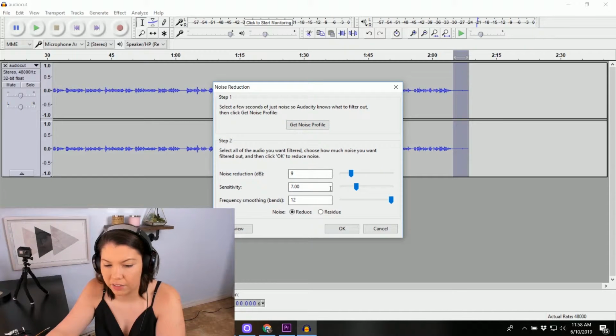This is what I have it set at. You can make it up or down. This just means the amount of how low you want it, the sensitivity, so like how often if it hears that, what is the threshold for sensitivity on that, and then smoothing bands so that it can go in and out.